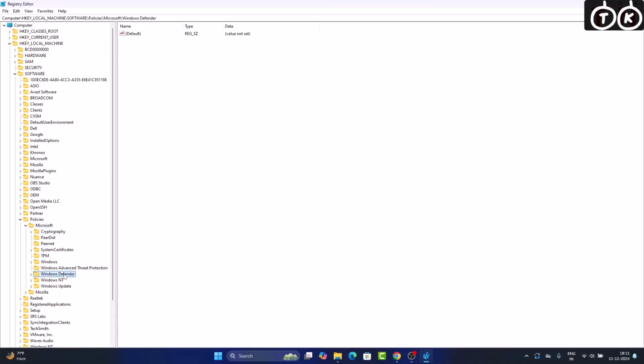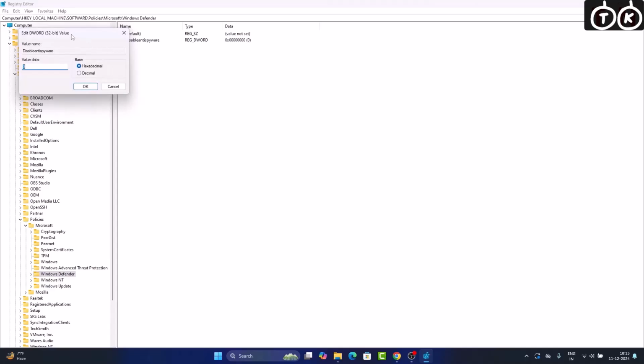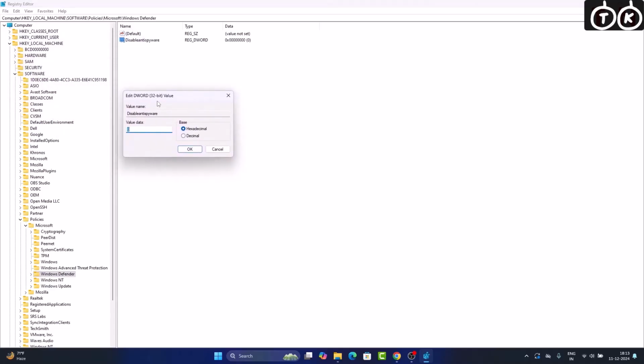Now you have to right click on Windows Defender folder. Then go to new. And then you have to click on DWORD 32-bit value. And here you need to do exactly the way I am doing it. Now you have to type DisableAntiSpyware and there will be no space. Once you have typed it, then click anywhere and then you have to double click on it and this small window will open. Here you have to put the value 1 and then click on OK.